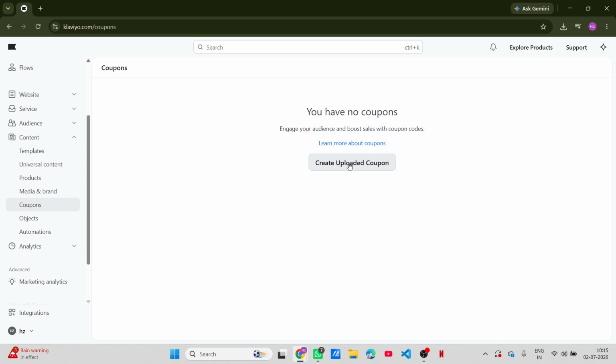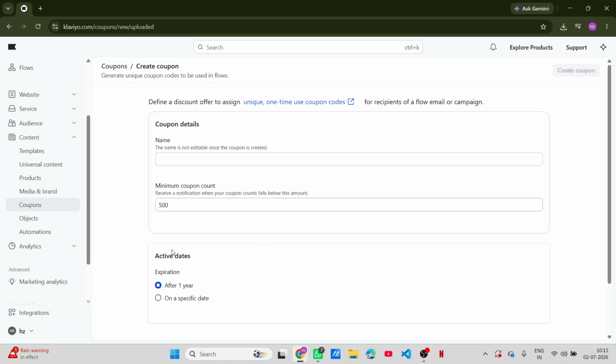When you reach the Coupons page, you'll find a button in the top right corner that says Create Uploaded Coupon. Go ahead and click on that. This will take you to the coupon setup area. Now it's time to configure the details of your coupon.